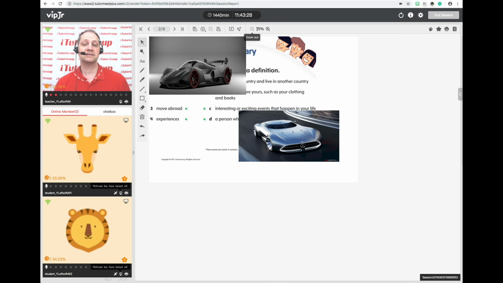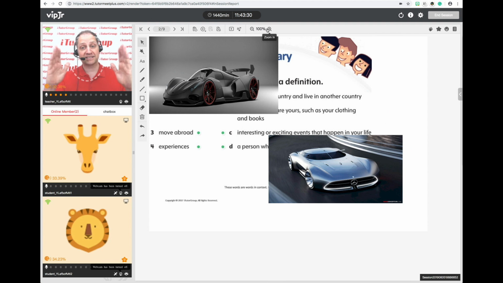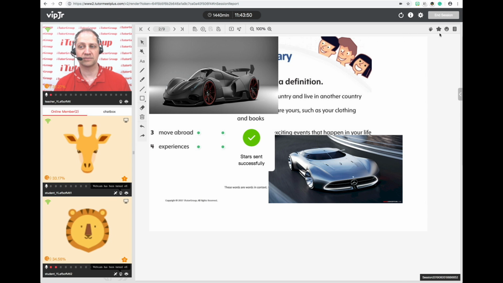We recommend that you maximize your screen, and that will give you the best opportunity of seeing all the functions available. When we come to the right-hand side, we have the applause. We have the ability to give stars to students. So I can choose which student to give a star to.